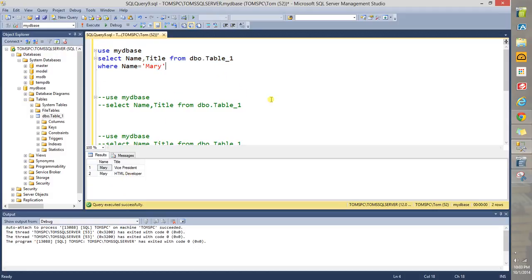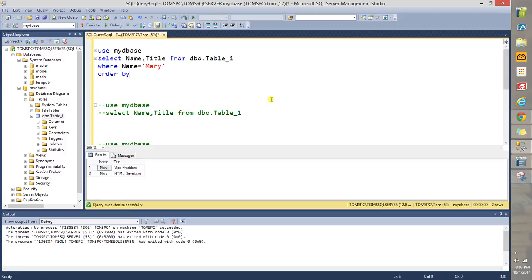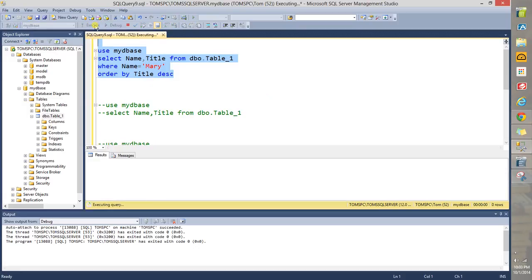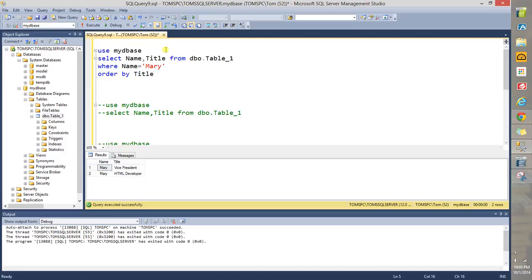Alright. Now we're going to introduce an order by, and we're going to type title like this. Okay? And we will type that. So order by the title in descending order. So let's run this. And notice now we still have the Marys, but now they are sorted by the title, so it goes from vice president to HTML developer. If we remove this and we execute, see now the HTML is first and the vice president is second.